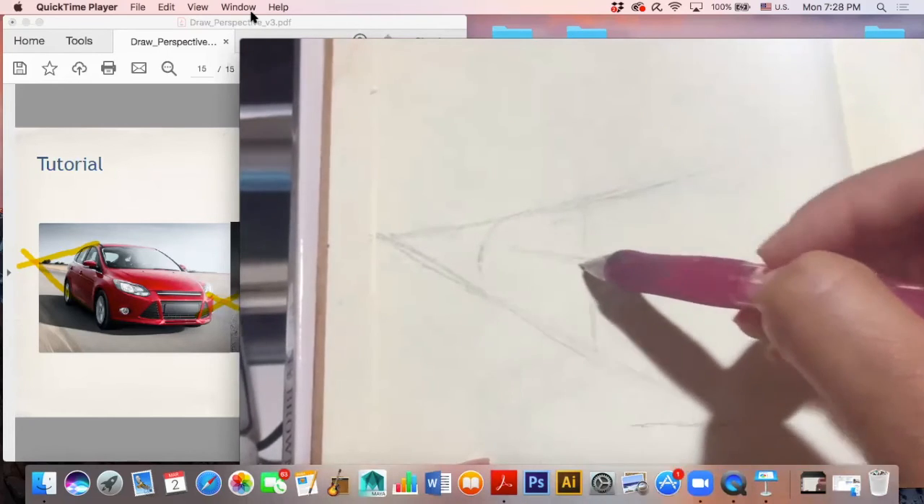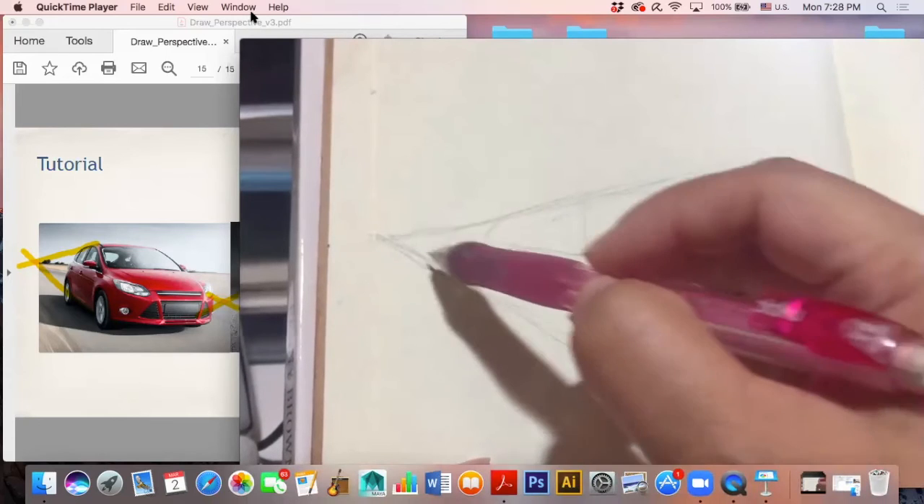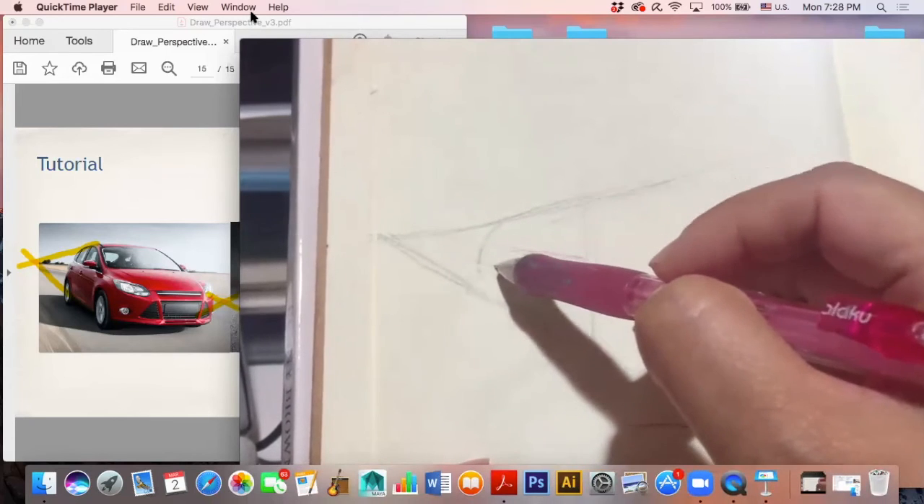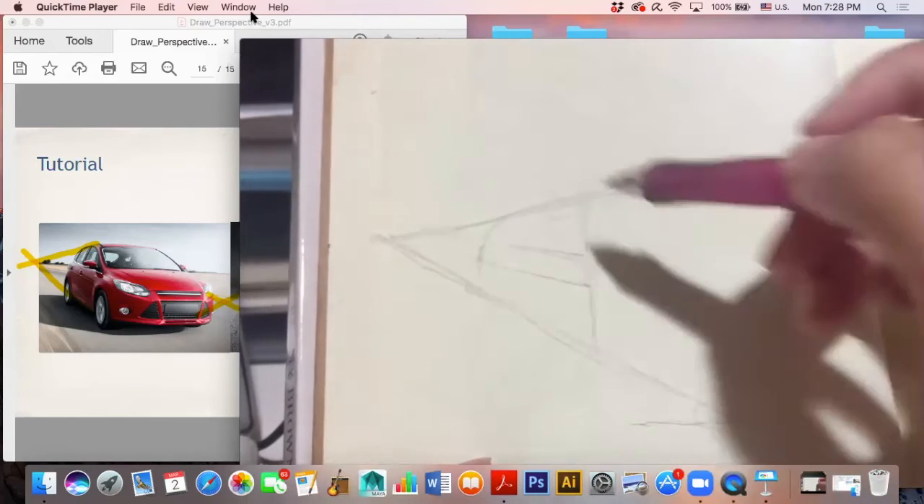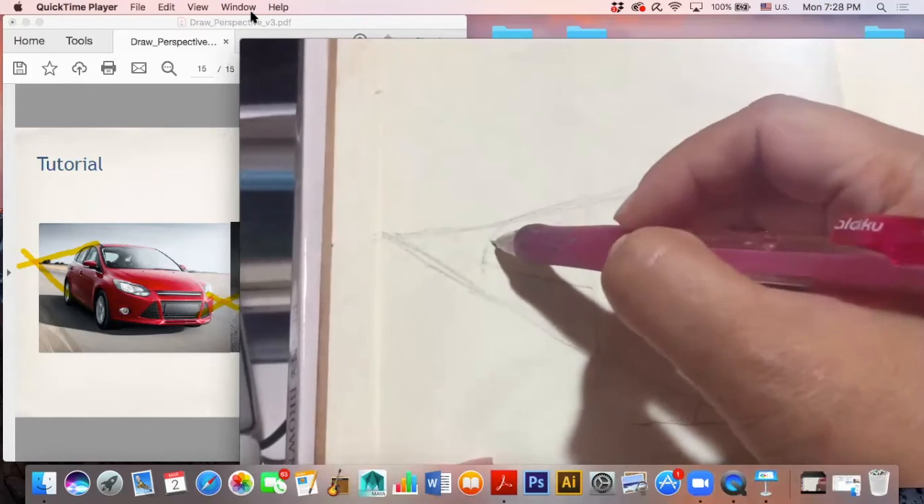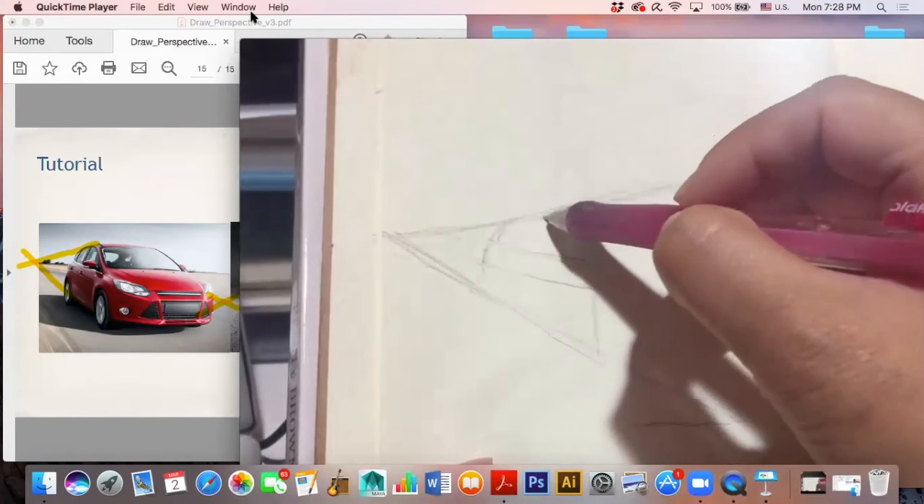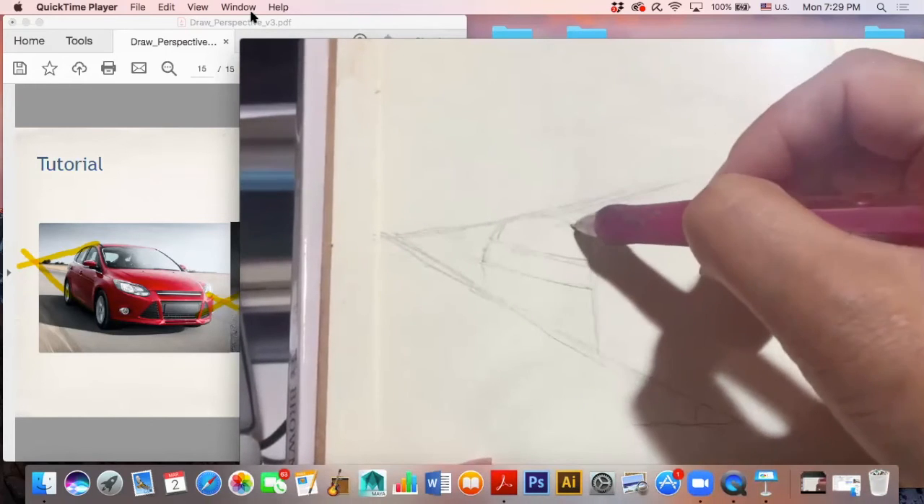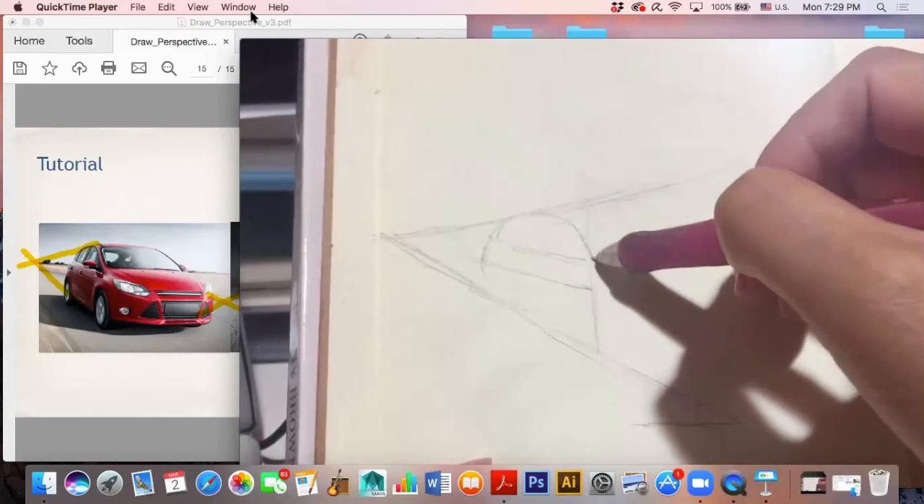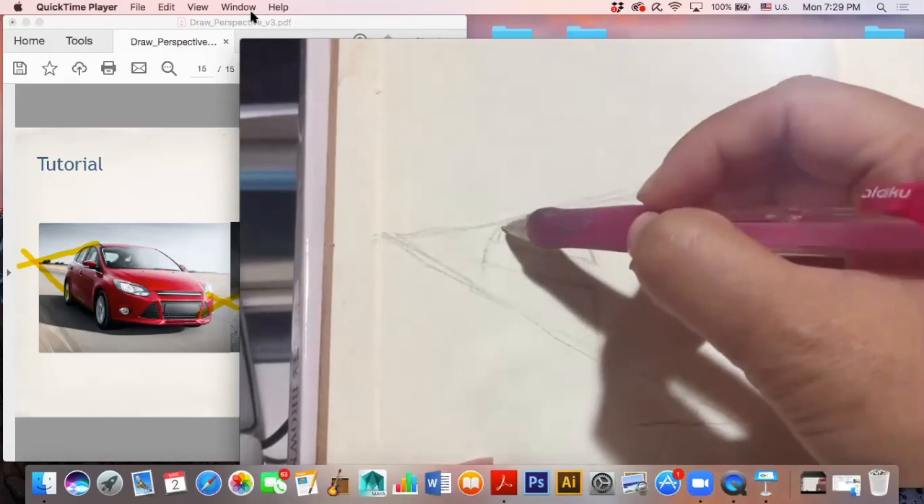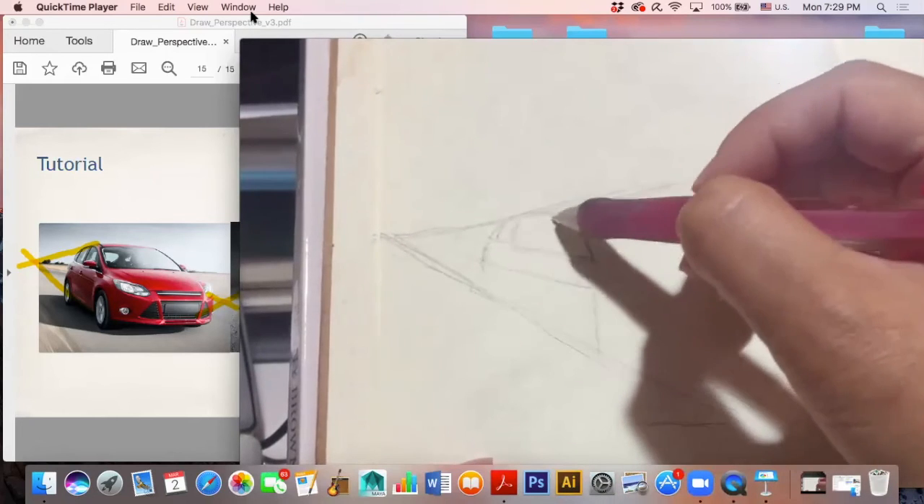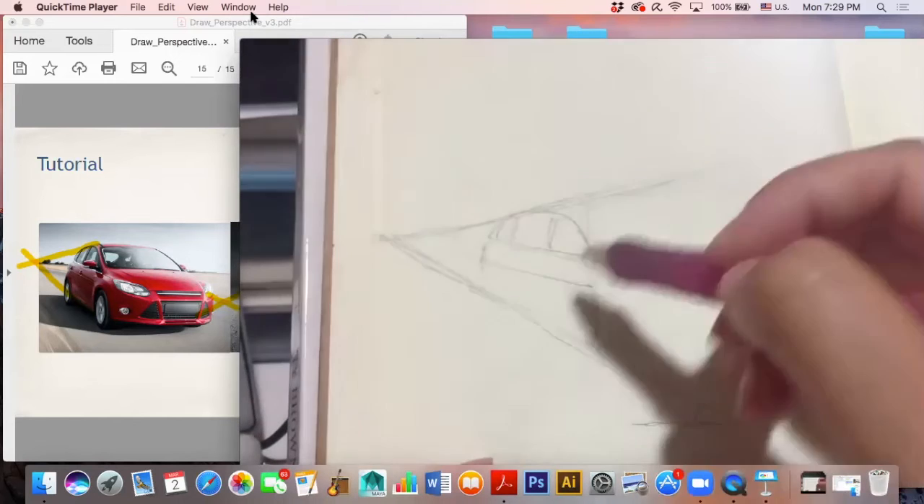So in order to draw the window, I also draw the vertical line from the vanishing point. And if I need to draw the wheel and other stuff, I also start with the same vanishing point.